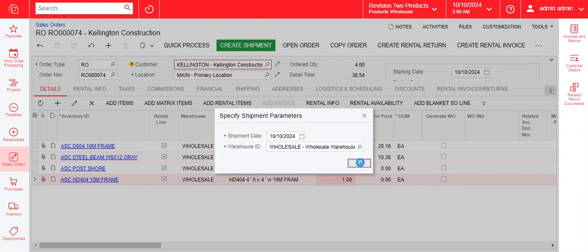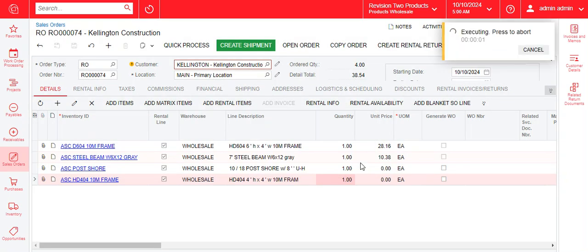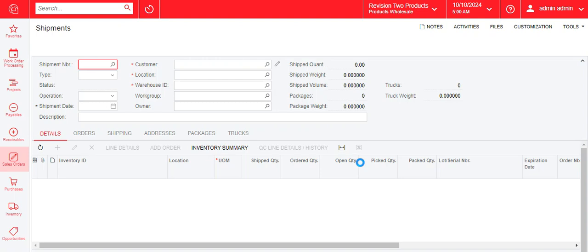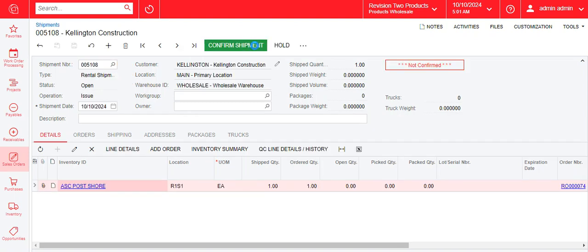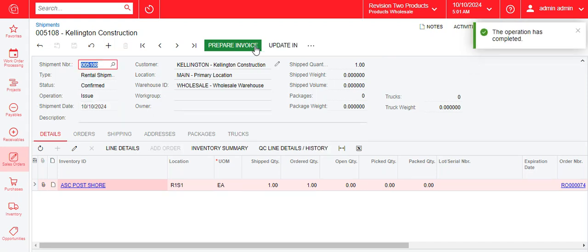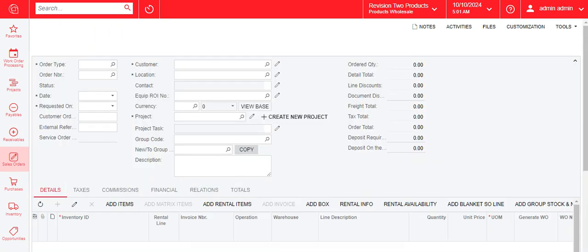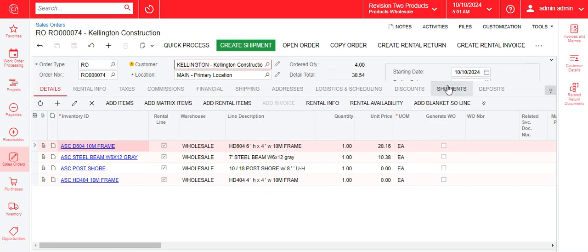Here you go. Confirm it. Now we go back to our rental order screen. To create first, as I said, in this scenario, we will first create our rental invoice, and then we will do an early return and see how we basically credit our customer for this early return period.